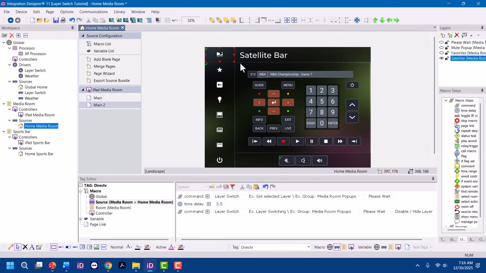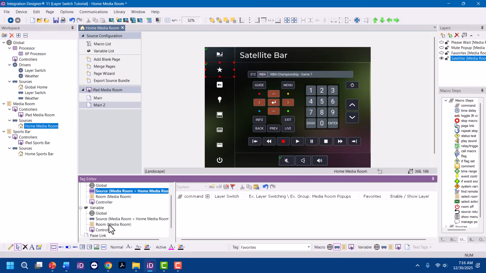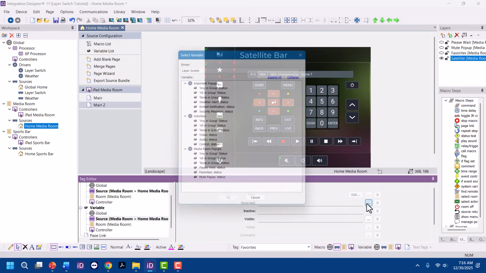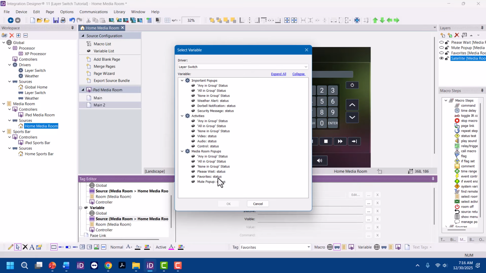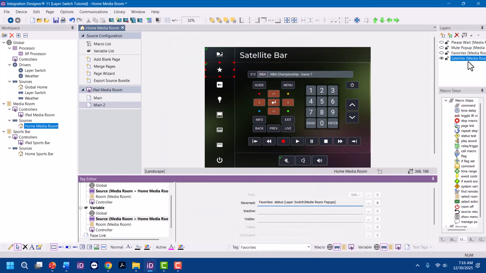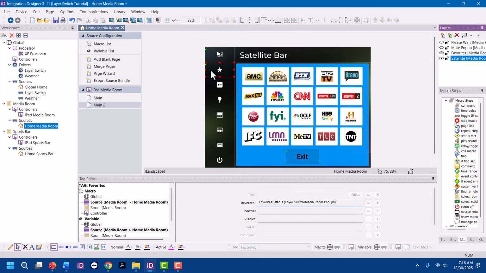Now we could also, when our favorites is selected, reverse state that. So now I can go to my favorites, and now if my favorite pop-up is showing, this will reverse state as well.